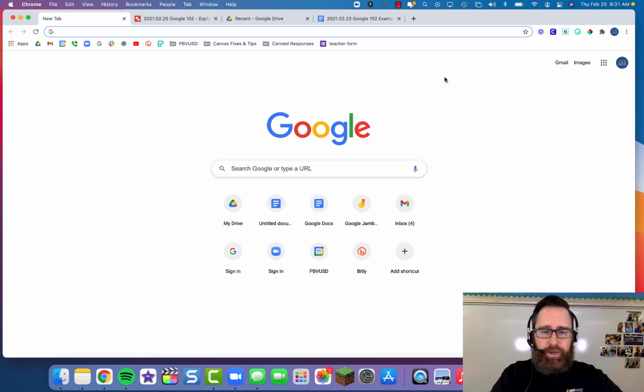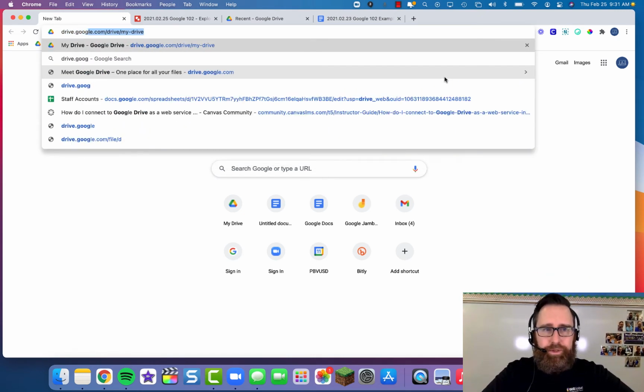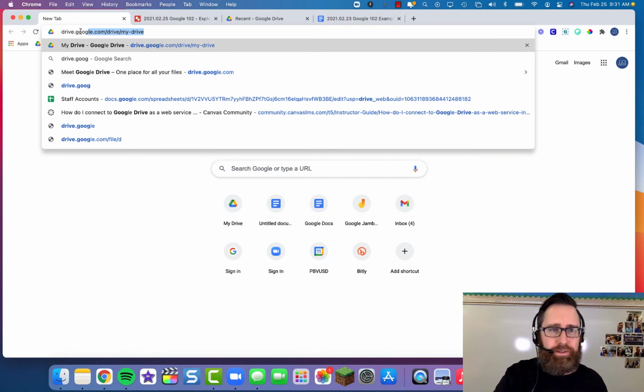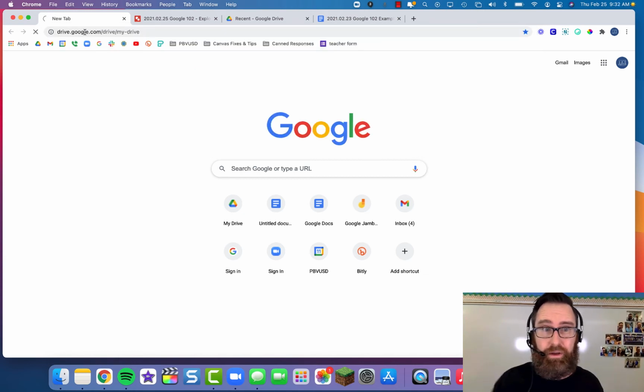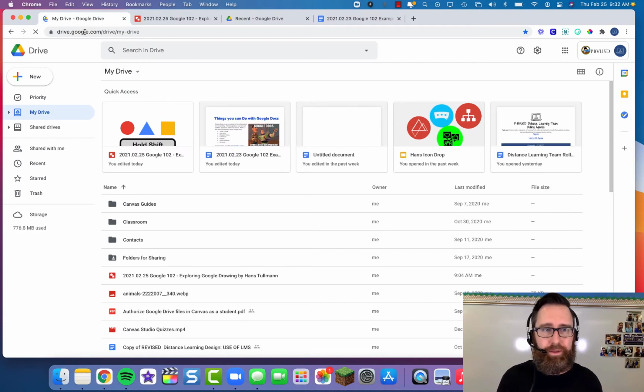So here I am in a new tab. I'm going to type in drive.google.com. Now, as I'm typing, I notice that Google already guessed what I'm going to type. Should I keep typing or let Google do the work? I'm going to let Google do the work. I haven't even finished typing drive.google.com, and I'm just going to press return. And it takes me right there. Alright, now that I'm in my drive, I'm going to click on the New button.